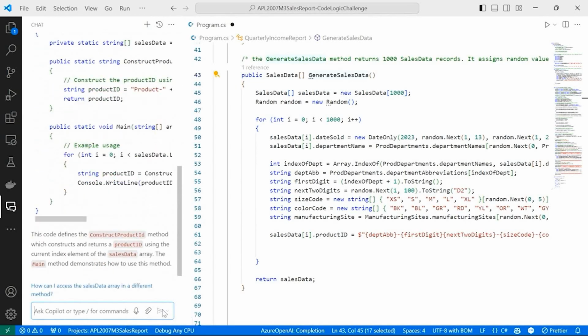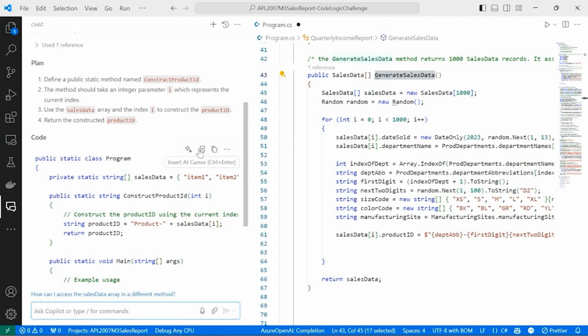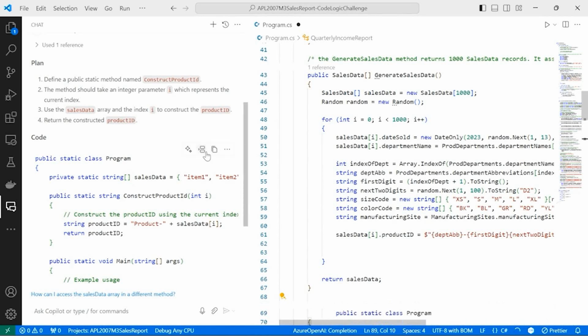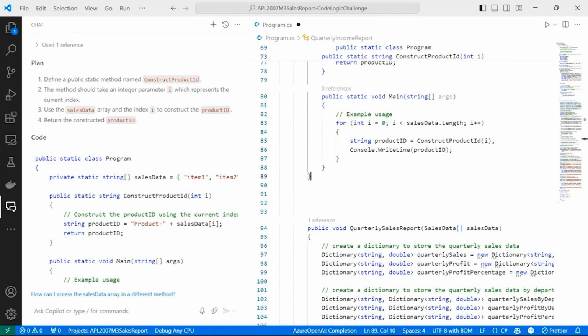So it's describing the plan, providing the snippet of code, and then summarizing the explanation, the reasoning why it came up with that code suggestion. So if we're happy with the outcome of this, I could use the copy or insert at cursor. So I'm just going to move my cursor at the end of my generate sales data block, running insert, and it's nicely moving all that code in my actual view. Looks pretty okay to me.